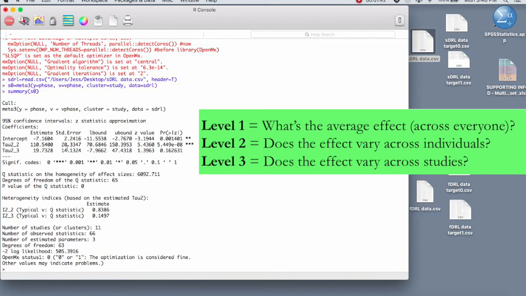Consistent with tau, if we look at the heterogeneity indices, so this table here, it tells us the proportion of variation in the outcome that can be attributed to variability across individuals and variability across studies. And so most of the variation is coming from level 2. 0.83 is the proportion there, so we can interpret that as 83.86% of the variation comes from level 2, whereas only about 15% comes from level 3.